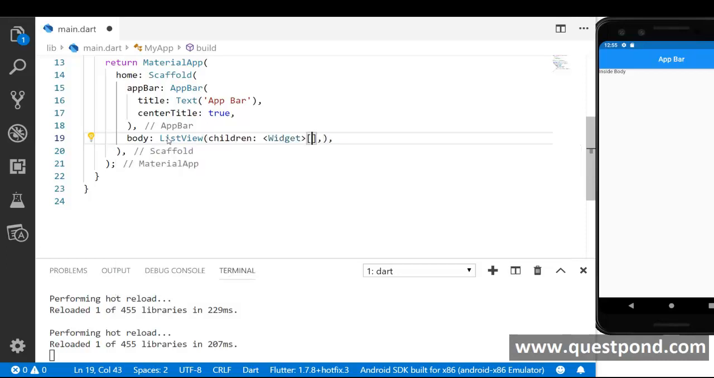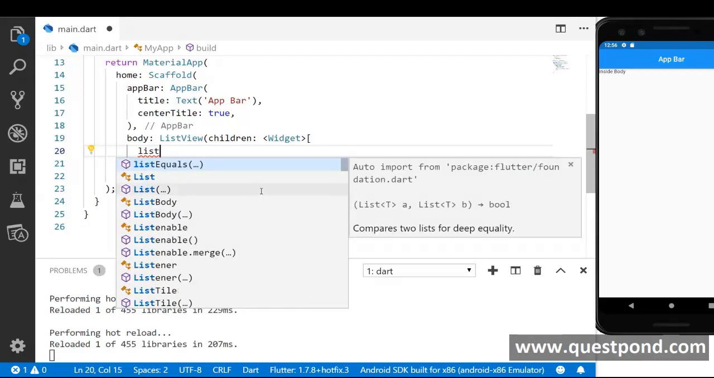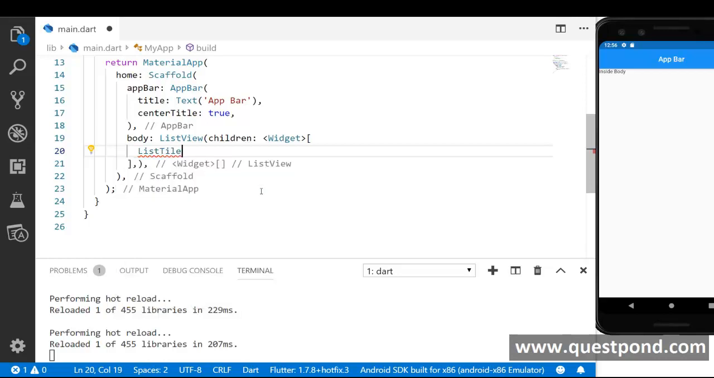So inside that ListView, I'll be using a children property that itself is an array of widgets. So we can have multiple widgets inside that children property. Now inside it, I'll create one more widget, a ListTile widget. A ListView is a container, and a ListTile is one row, one object.